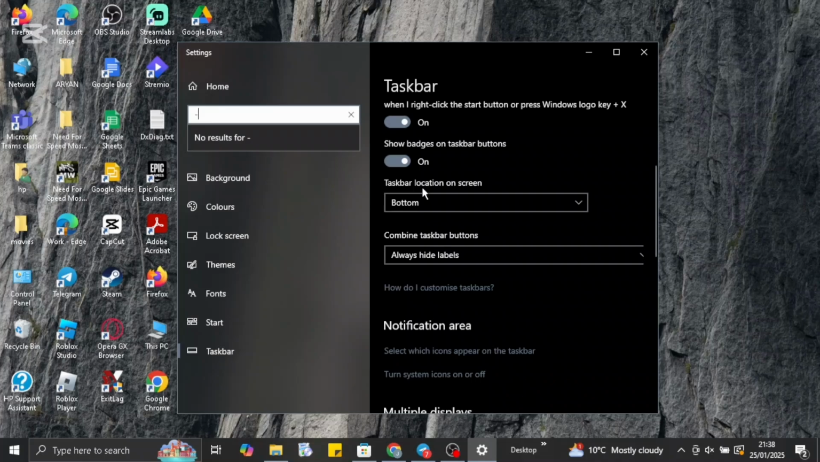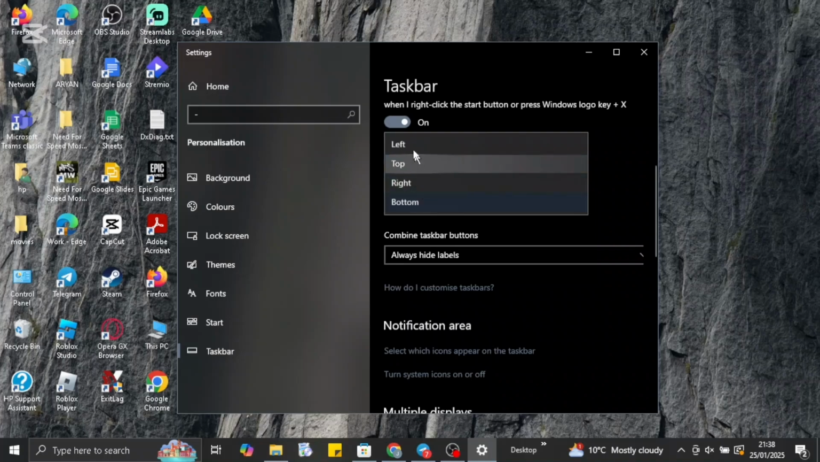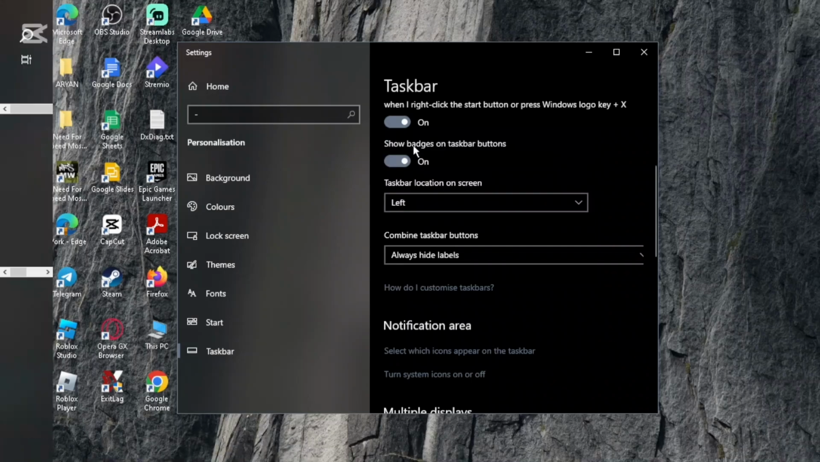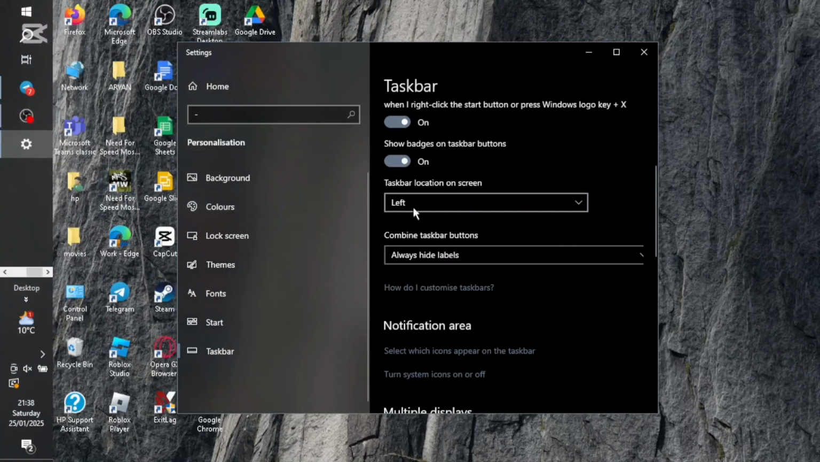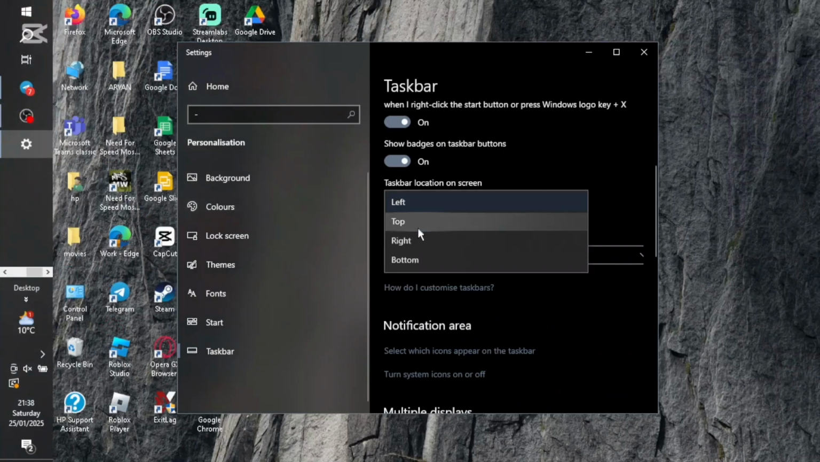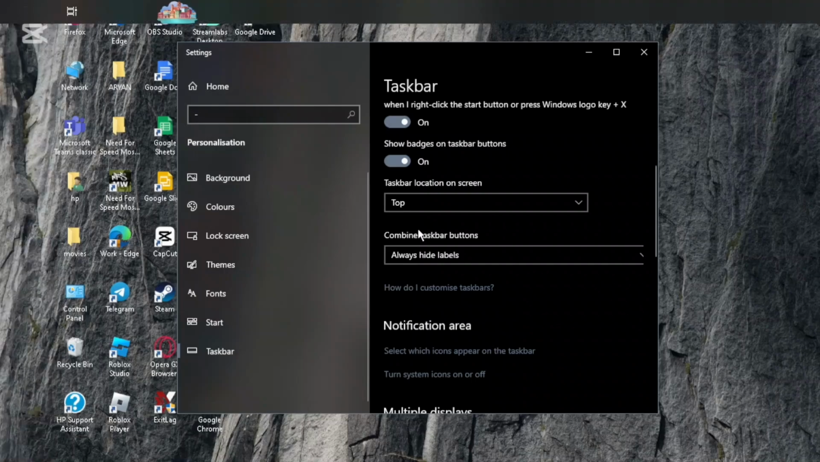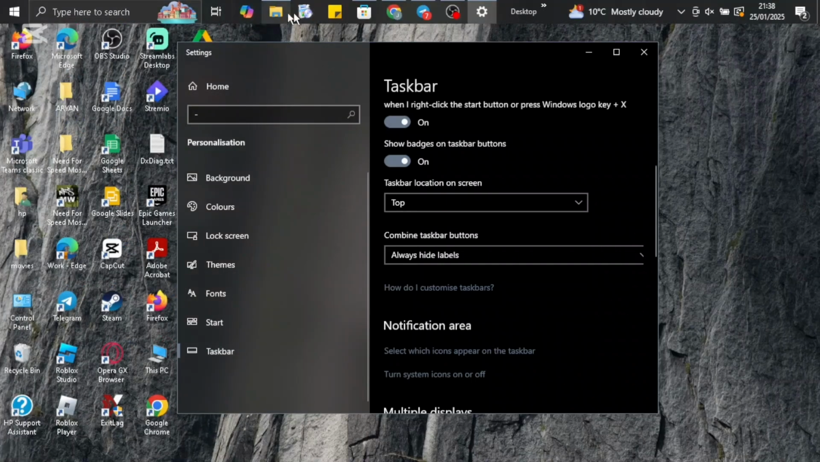So when you click on this drop down option under this taskbar location on screen, you will be finding different options like top, left, right, bottom. So if you select left, it will be moved to the left side of the screen. So if you want it on the other side, let's say top, when you select top, it will be moved to the top of your screen. You can find it right here.